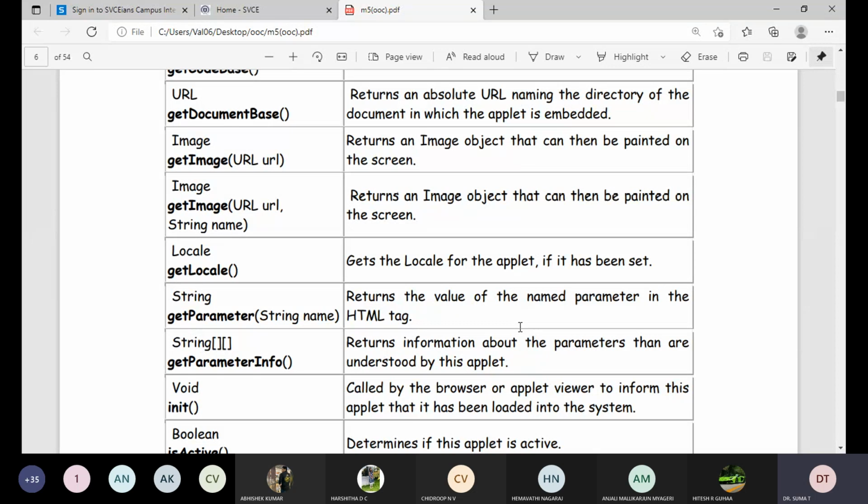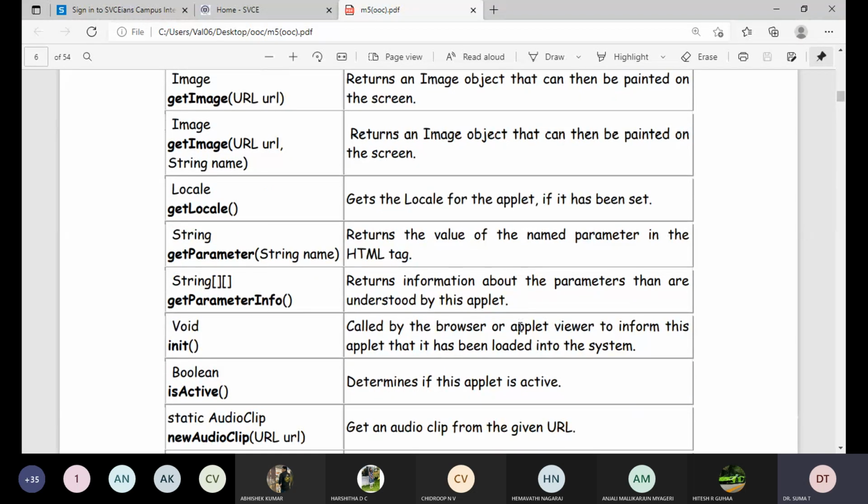And whenever you want to return a string, we use getParameter, which returns the value of the named parameter in the HTML tag. For String[][] we use getParameterInfo. It returns information about the parameters that are understood by this applet. You can see here it is a two-dimensional string, two pairs of square brackets are there.